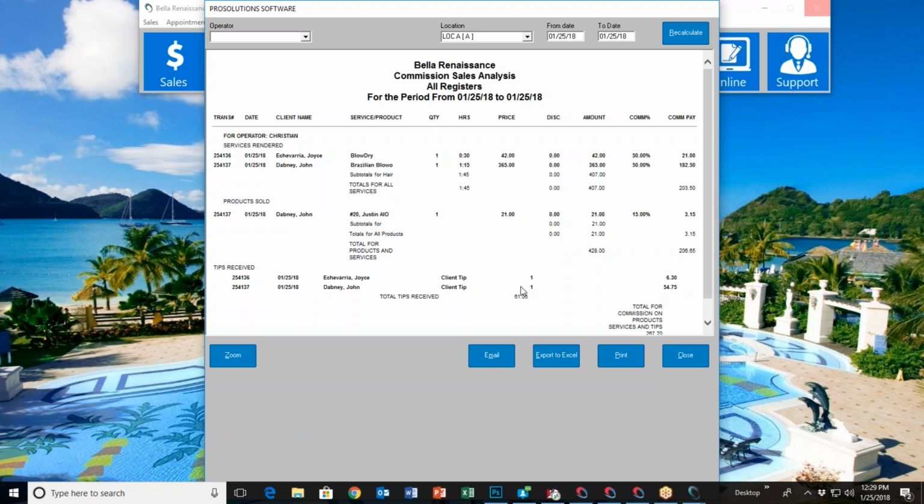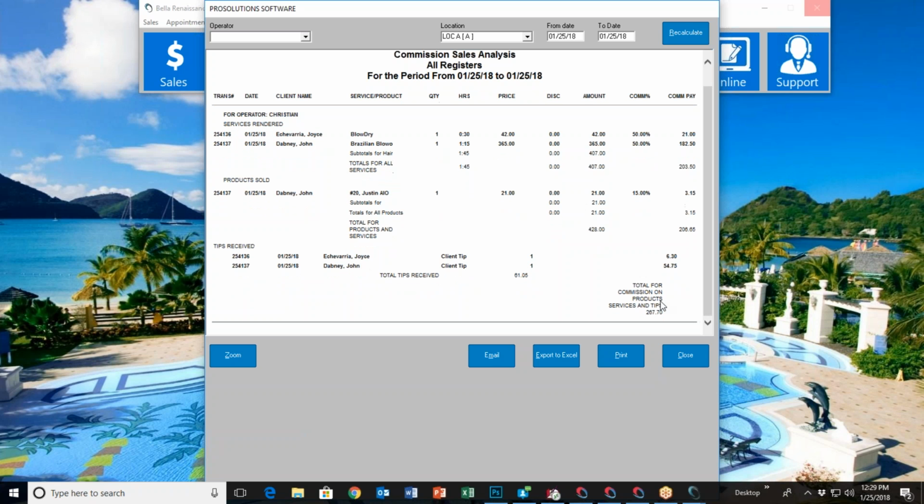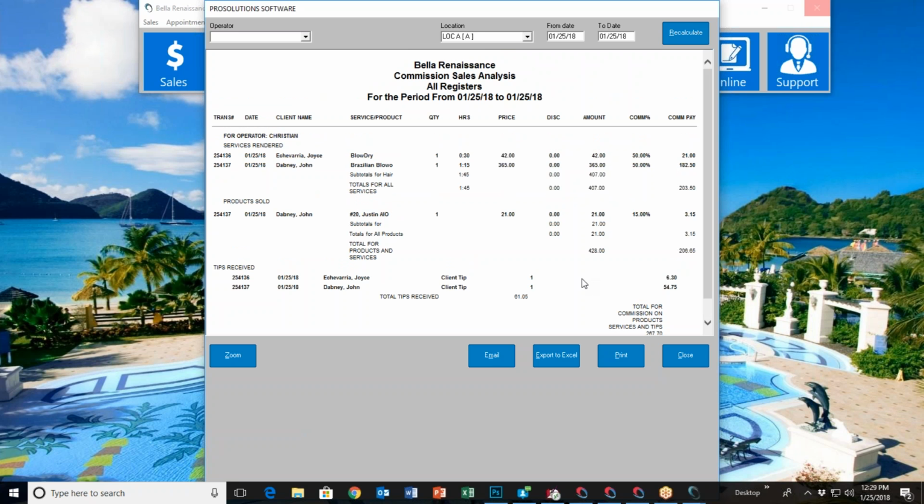Joyce gave him a tip for $6.30. John Dabney gave him a tip of $54.75. So his total tips received was $61.05. Total commission for products, services, and tips, $267.70. All on one report.